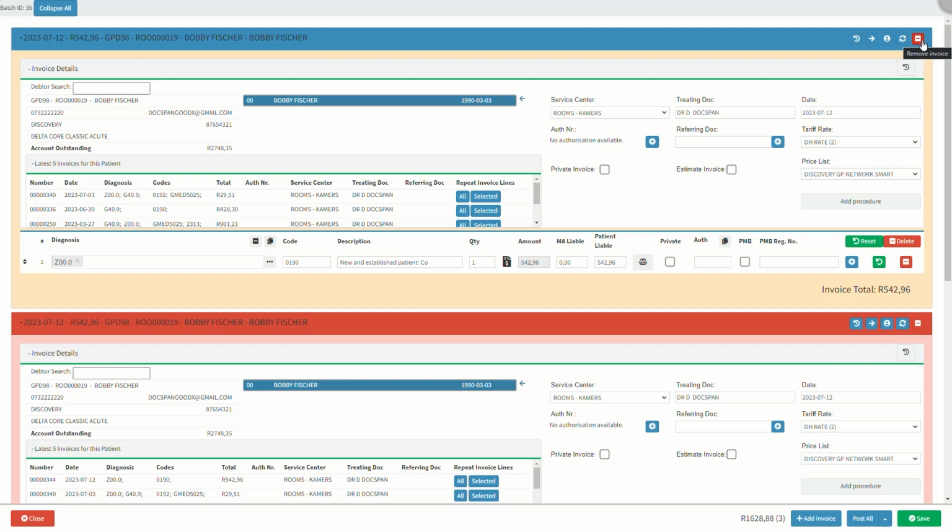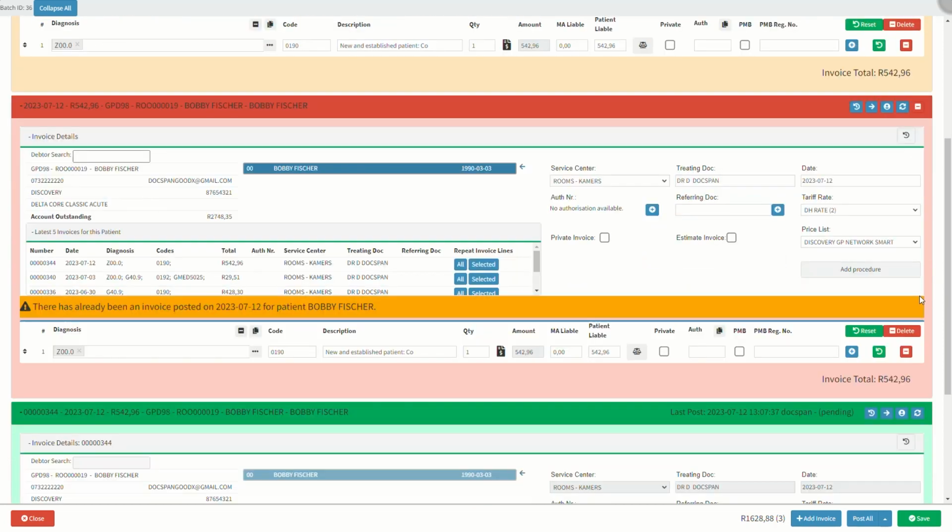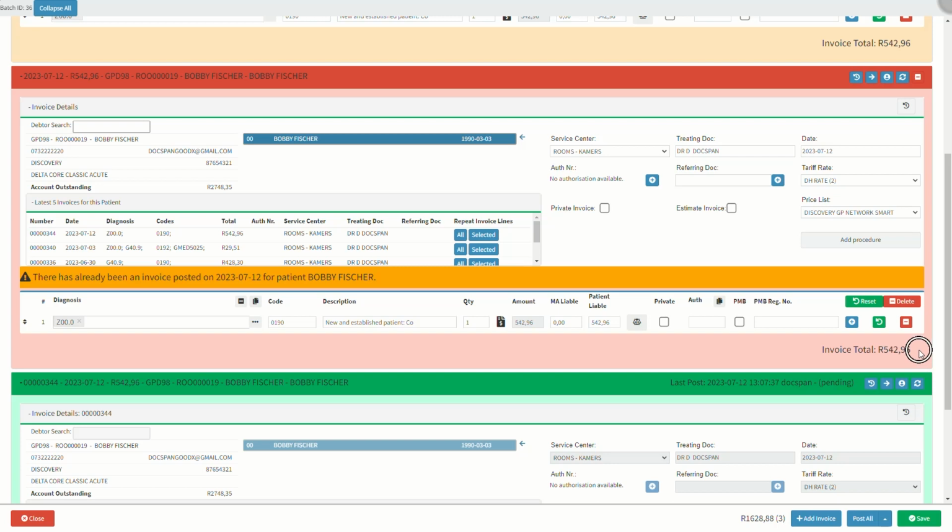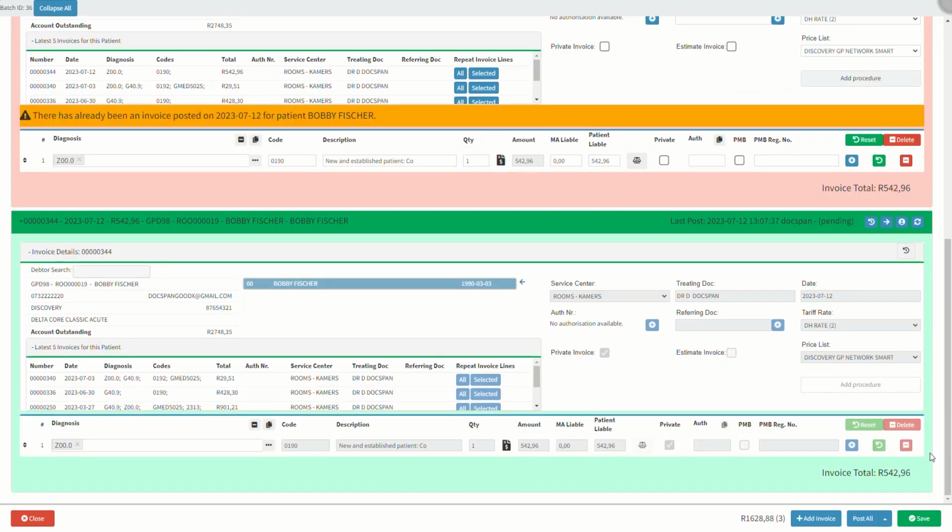All invoices that have not been posted are highlighted in orange. Trying to post an incomplete invoice will result in the Invoices panel being highlighted in red. An invoice that has been posted successfully will be highlighted in green.